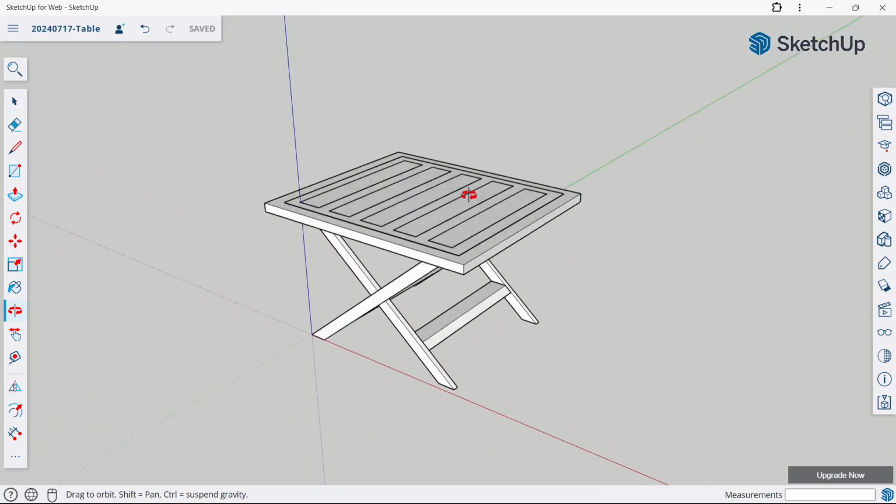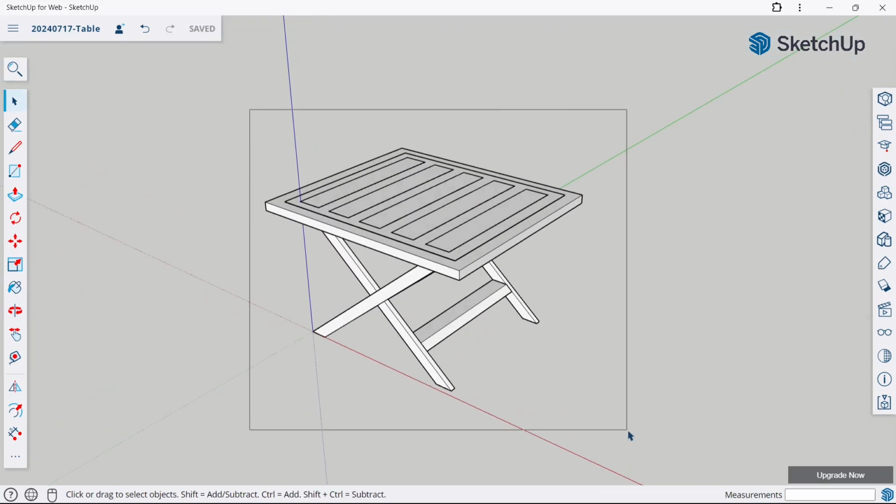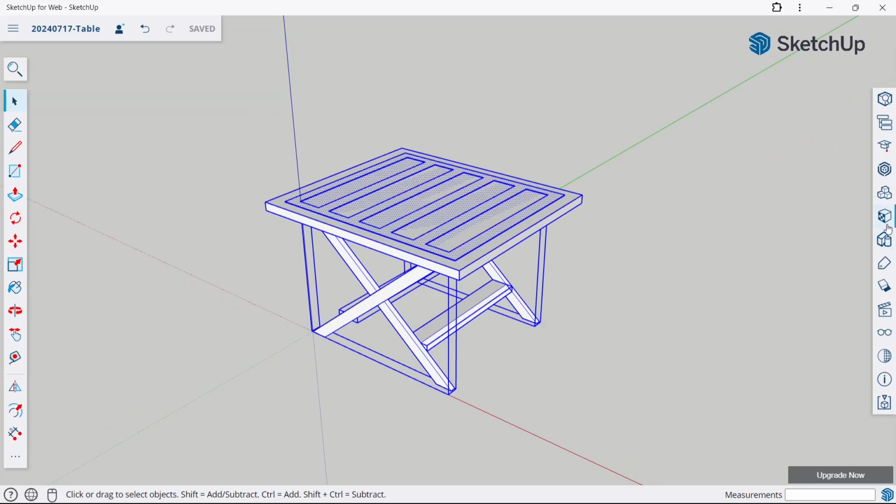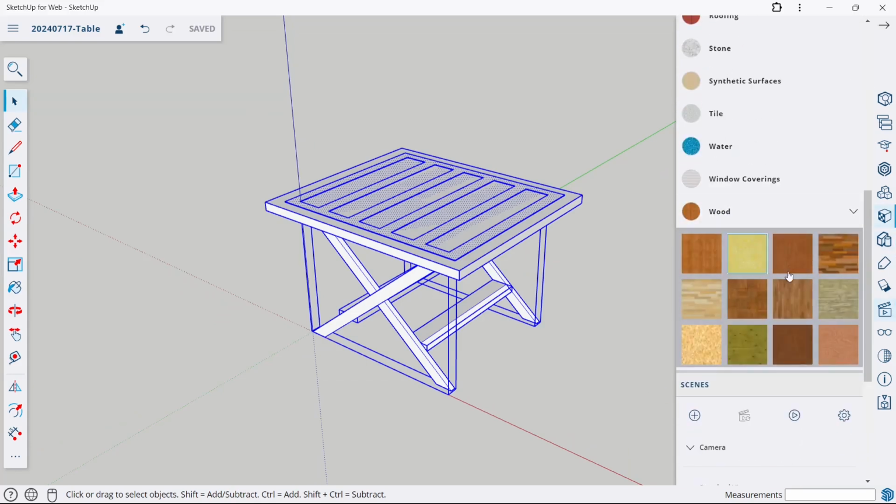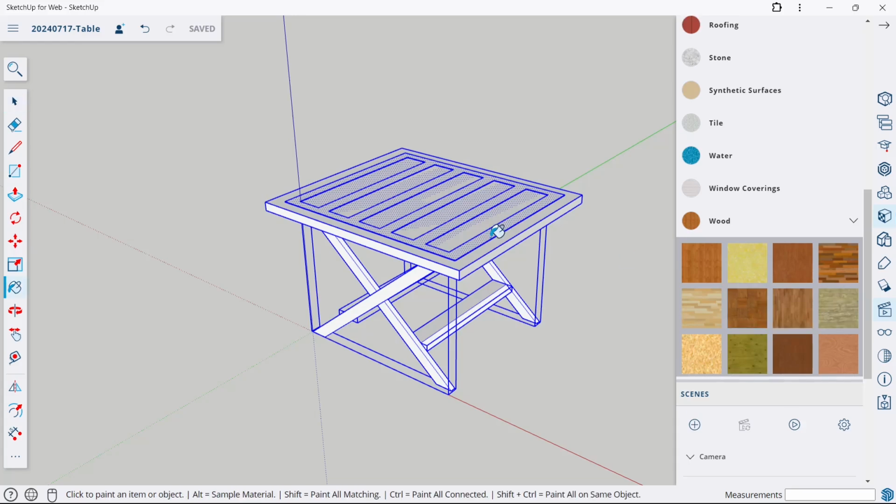Now that our table is ready, select this whole body, paint the texture to it. First go to material, go to wood, choose this texture and give it to here.